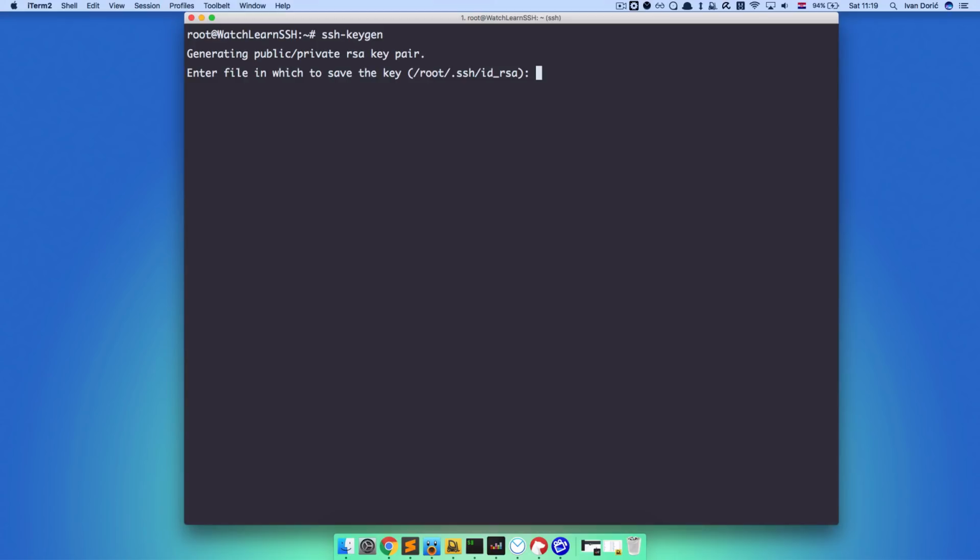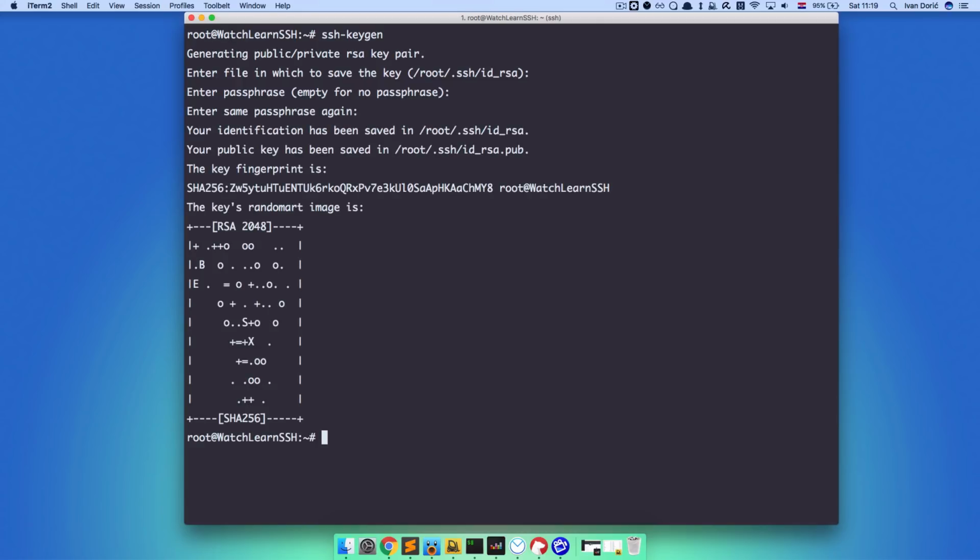So it asks you to enter the file in which you want to save it. You would always want to leave this as id_rsa. You can add a passphrase if you want. If you don't want to, that's also okay. And that's it. This is your keys created. Okay, so to exit out of the server, you just do exit.